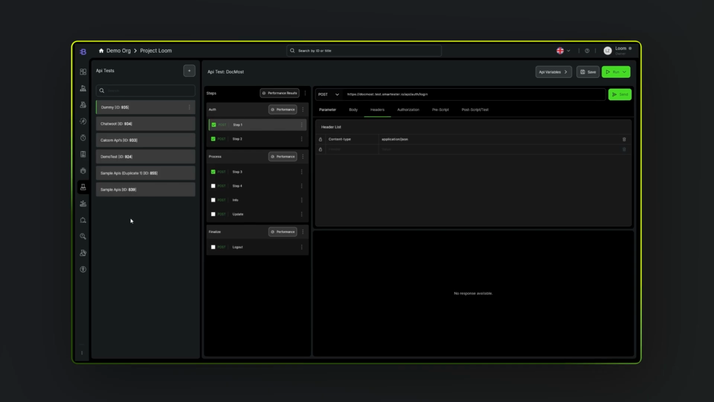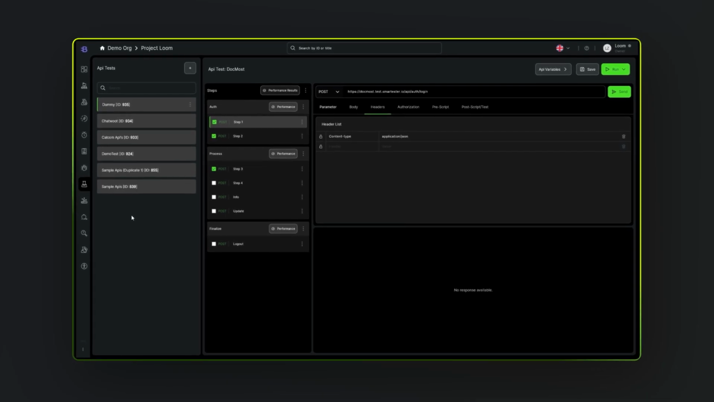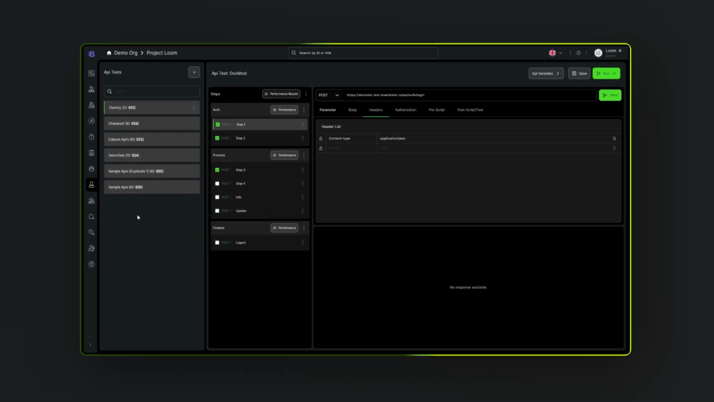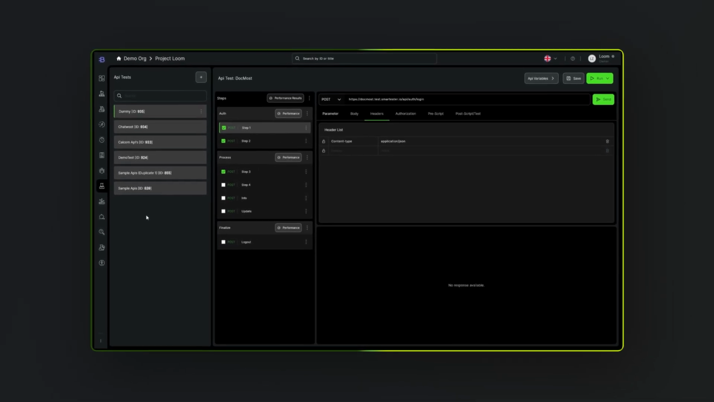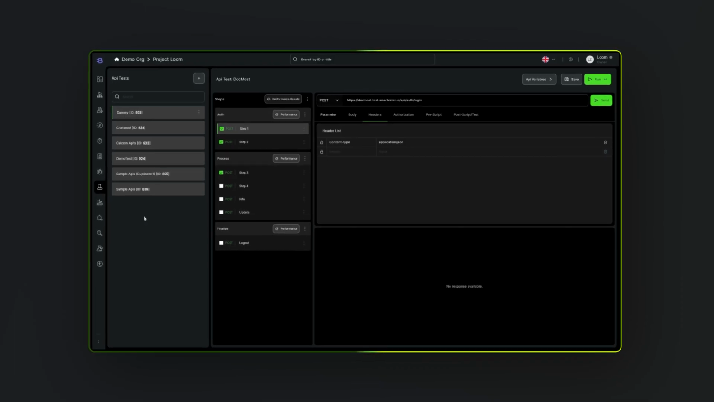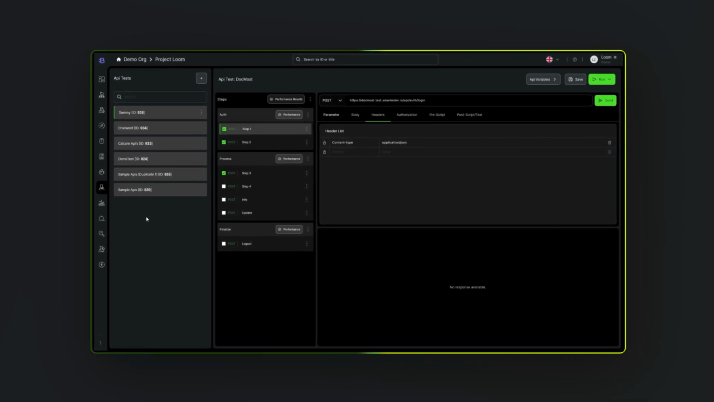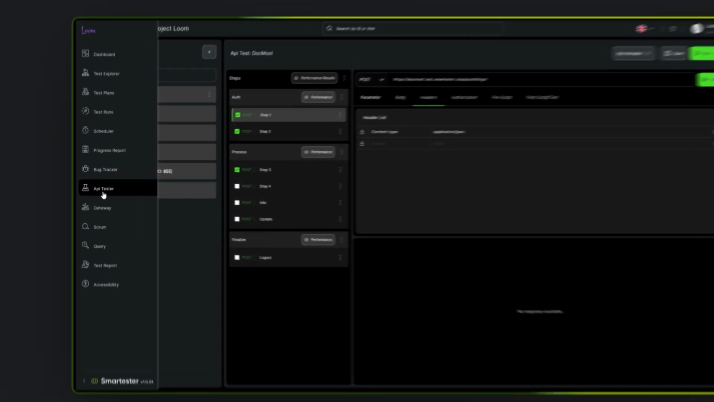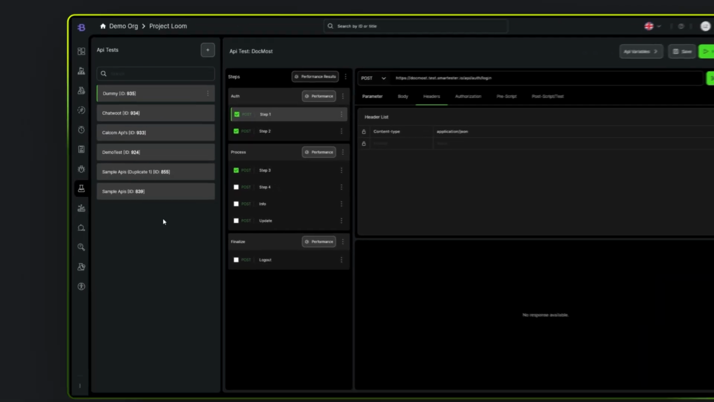The API plugin is a powerful tool that helps you create, execute, and manage API test cases within your organization. With this plugin, you can automate API testing to ensure seamless integration, performance validation, and load testing of your endpoints. Let's get started. Navigate to the API plugin by clicking on this icon.